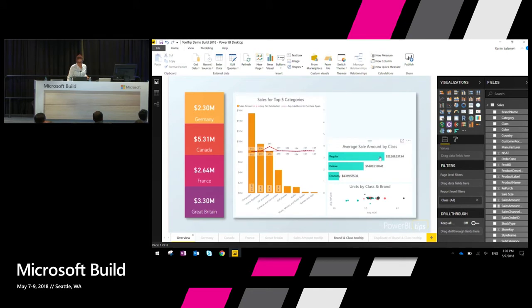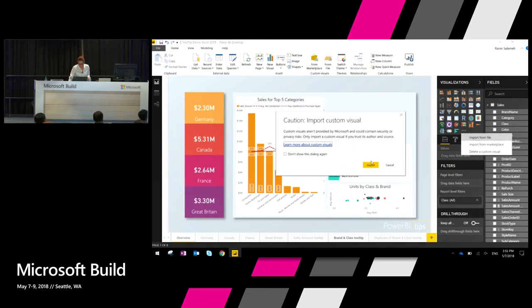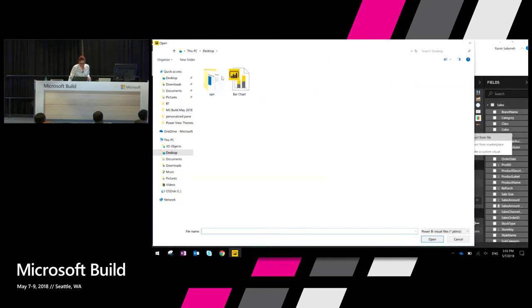Now, for the horizontal custom visual, we have created a new one where we modified the code snippet that I showed you in the previous slide. Now I want to import the new custom visual that supports the tooltip.